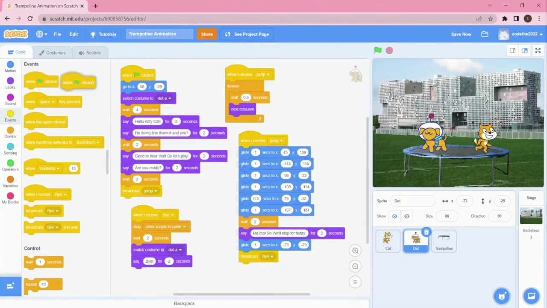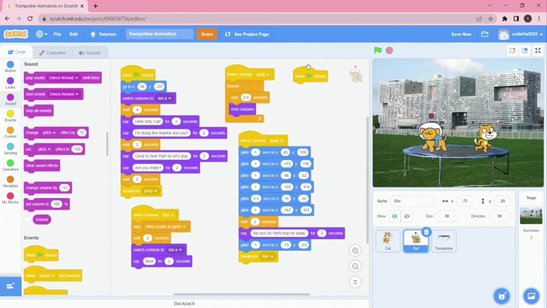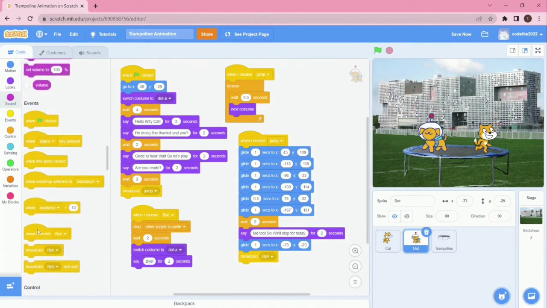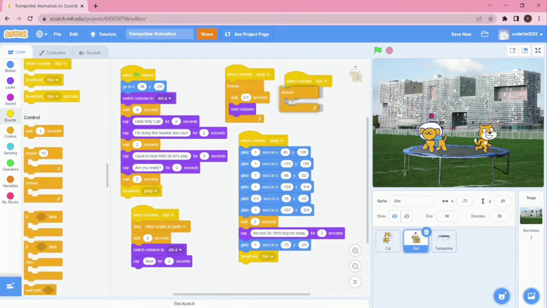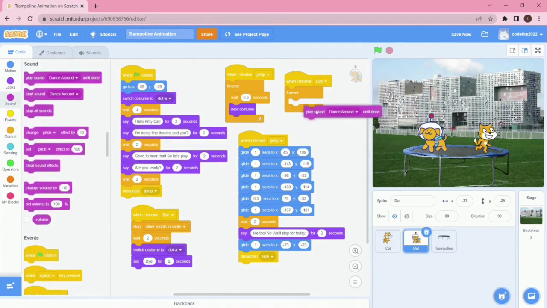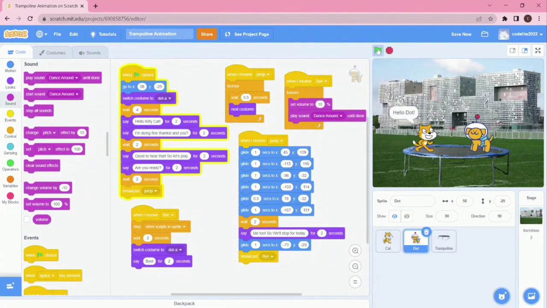So I'm just going to click on this, and I'm going to add when green flag is clicked. Or let's say I'm going to add when I receive jump. When I receive the message jump, forever, play sound dance until done. And I'm going to add the volume, set volume to 10, and check how it works.